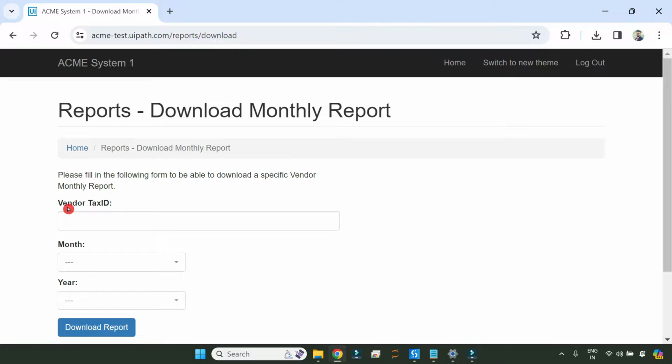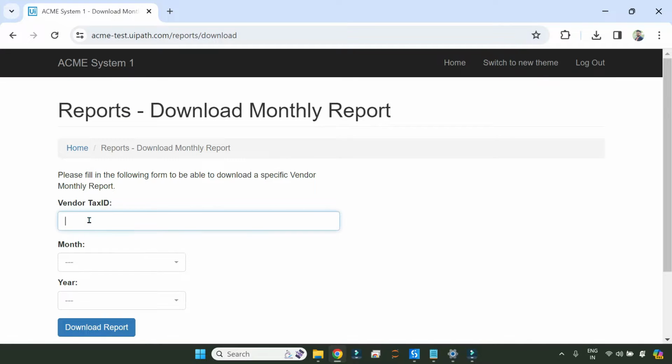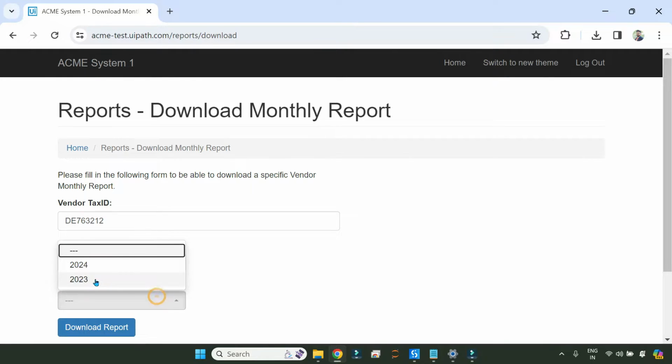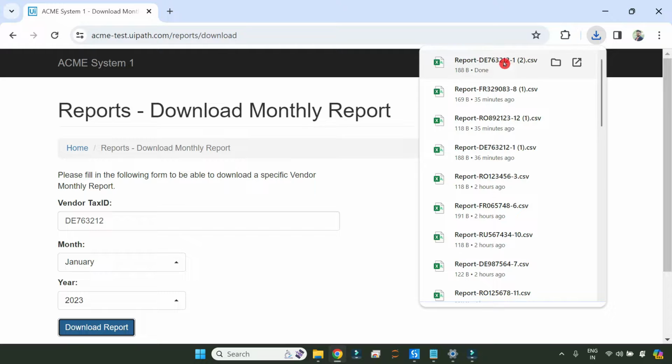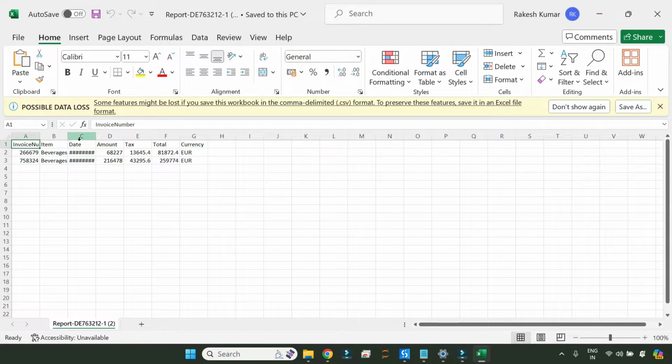You have to provide vendor tax ID, month and year. Now I have got a few vendor tax IDs which I am going to pass in the description of the video. Let me take any one of the vendor IDs. And if I enter the vendor ID and select some month, for example, January 2023, and hit download, what happens? It downloads a report. You can see it has downloaded. Now, if I click on this, it opens a sample file. It has got some test data, some sample data in the report. So this is the report.